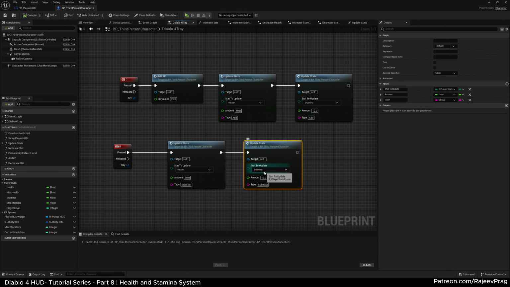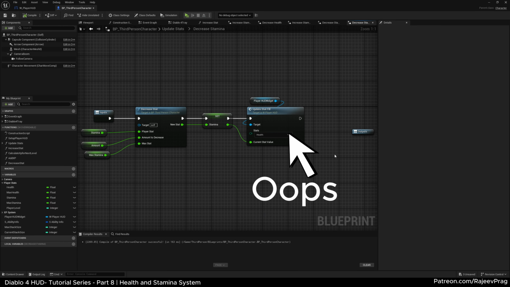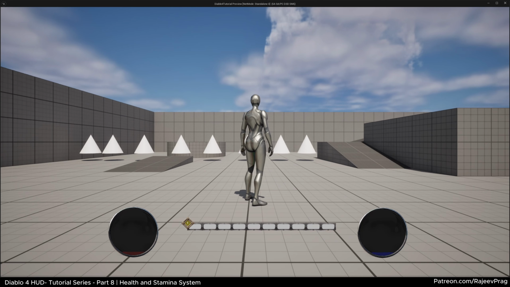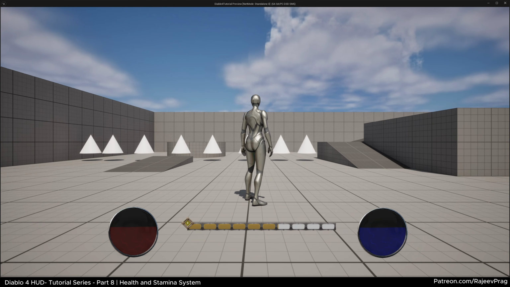Did I set this as stamina? Yes. The stamina is not coming down. That's because if I go into decrease stamina, I haven't set this to stamina. There we go. And now if I press play, C will increase the health, and then B will reduce that. That should be a good place for us to stop here before we go any further into the last couple sections of this training.